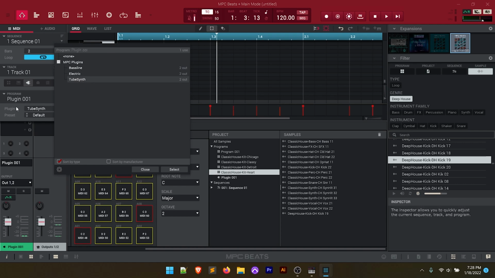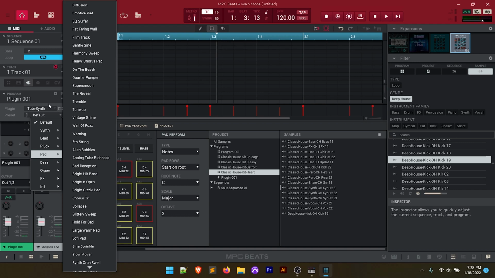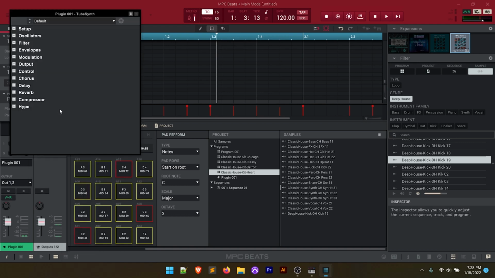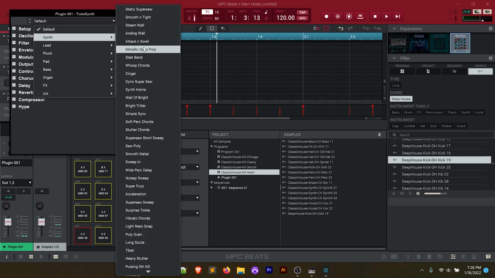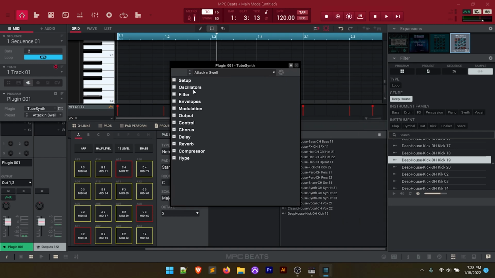So we can access the details of this plugin by either choosing a preset down here, or we could open up the plugin itself by clicking this little icon to the right of the plugin field. That's gonna open up the tube synth plugin, and we could go in and we could choose our different presets from here as well. So we could click on any one of these, and instead of using the mapping, we're just gonna use a keyboard.